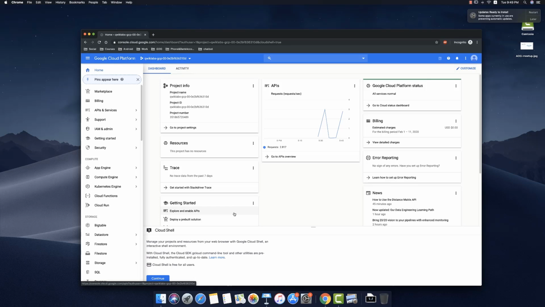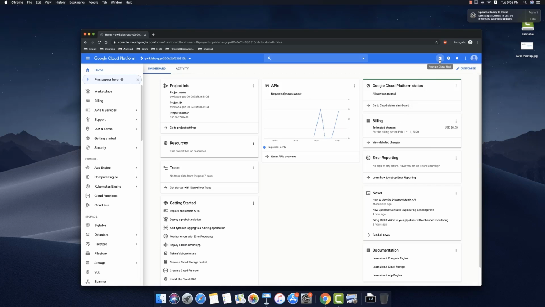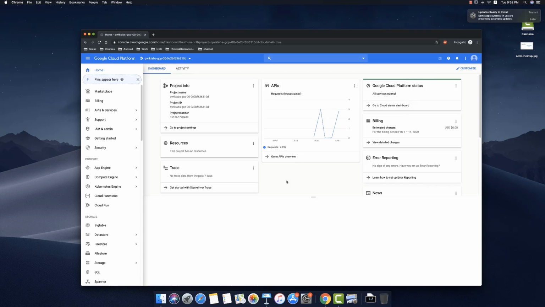And just a reminder, Cloud Shell is a virtual machine that is loaded with development tools. It offers a persistent 5 GB home directory and runs on Google Cloud platform. Google Cloud Shell provides command line tools access to your GCP resources. Okay, to activate our Cloud Shell, just click on activate Cloud Shell and it will take a moment.